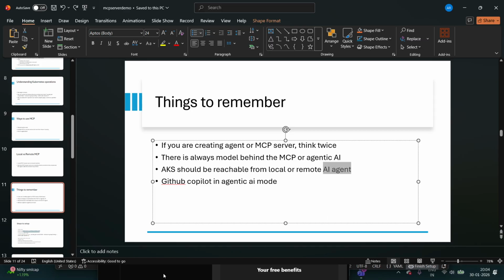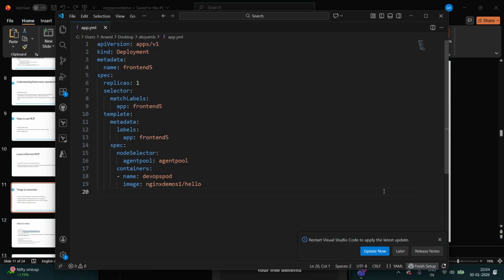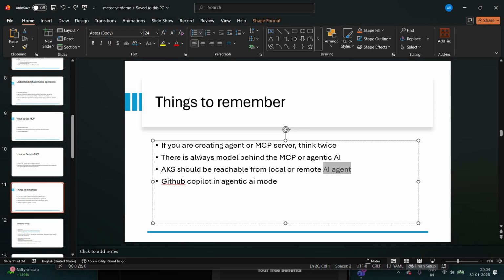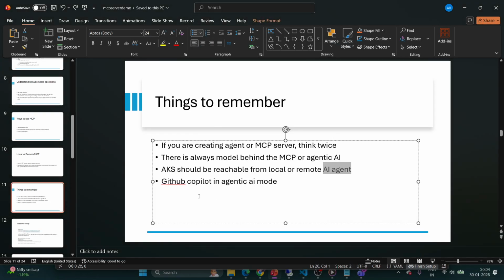And here, from my local MCP server in Visual Studio Code, I was able to reach my AKS. The AKS cluster should be reachable, right? Because the AKS cluster is in my Azure, and it is a public AKS cluster, and that's why I'm able to reach it. If it's not public, then that's again a network thing. I don't want to go into that, but just keep in mind that whatever execution environment you're trying to reach using your MCP server should be reachable.